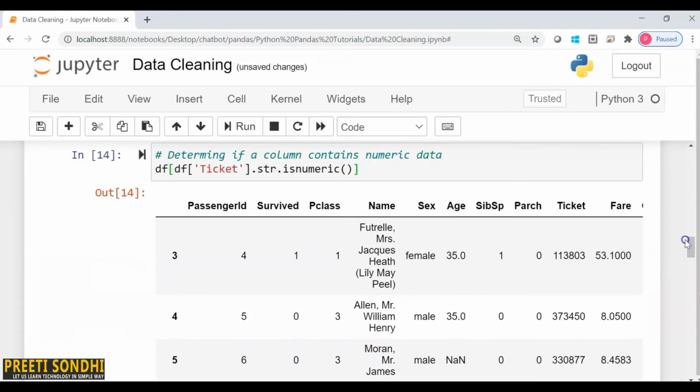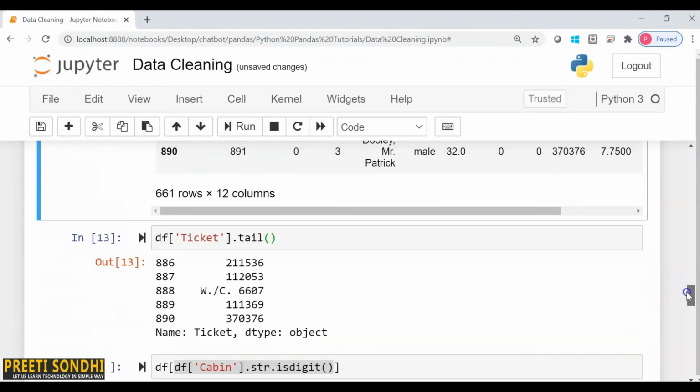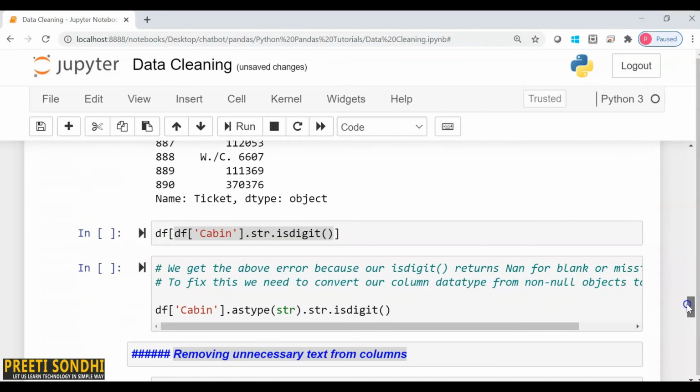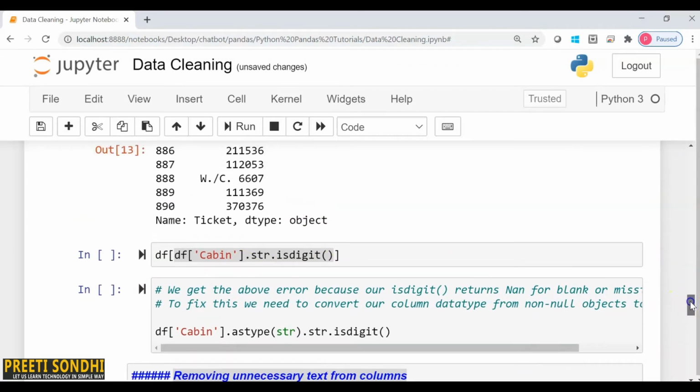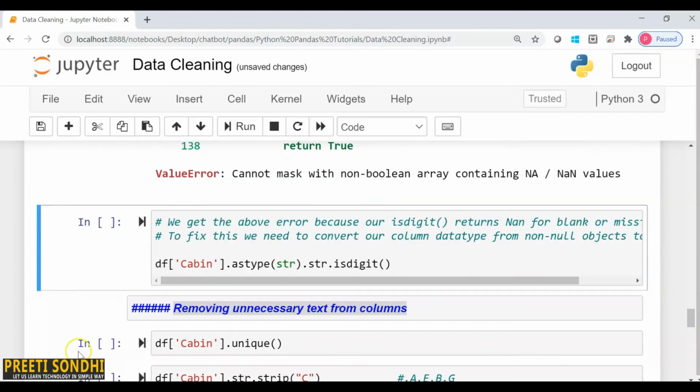So here it will return your data frame with only those values in which tickets has numeric variables. Now I want to check whether this cabin column contains any digit or not, but this will return me an error. And let's see, as I have already told you, it will give me an error.